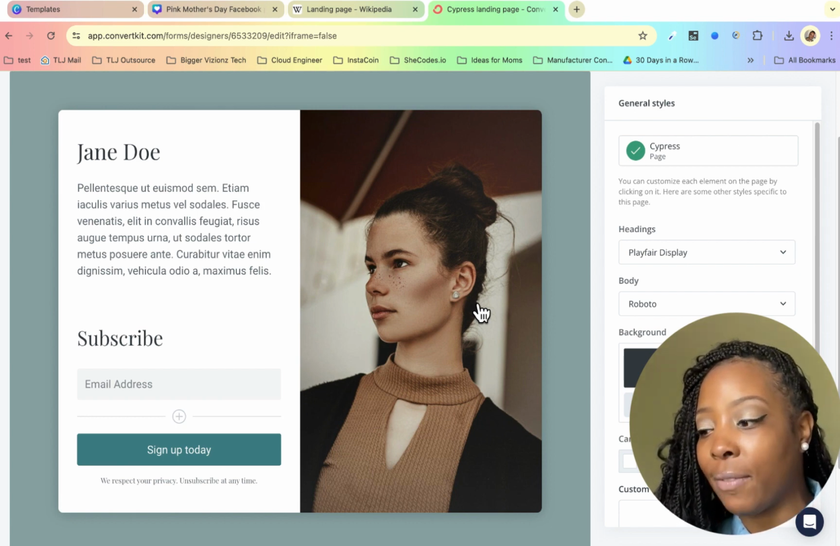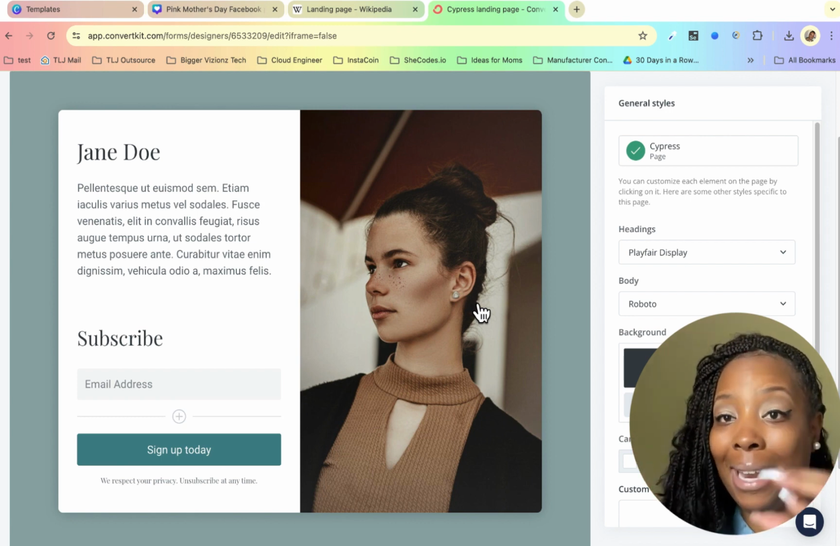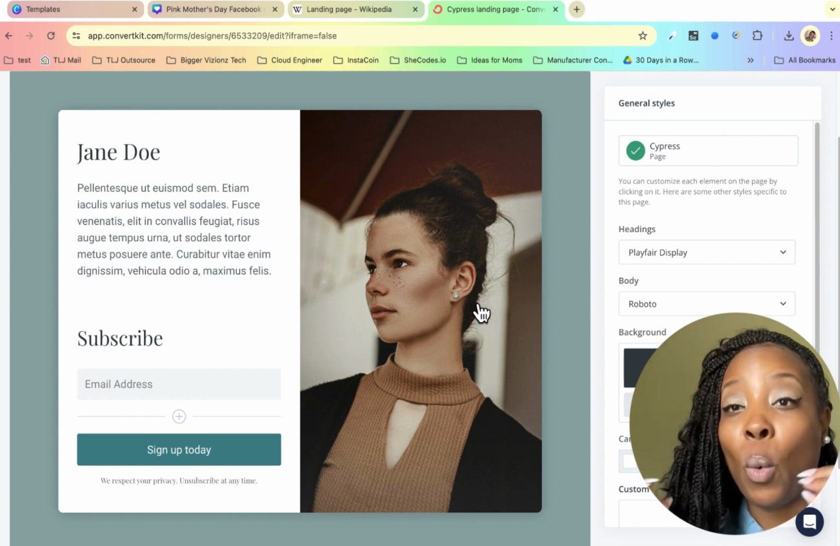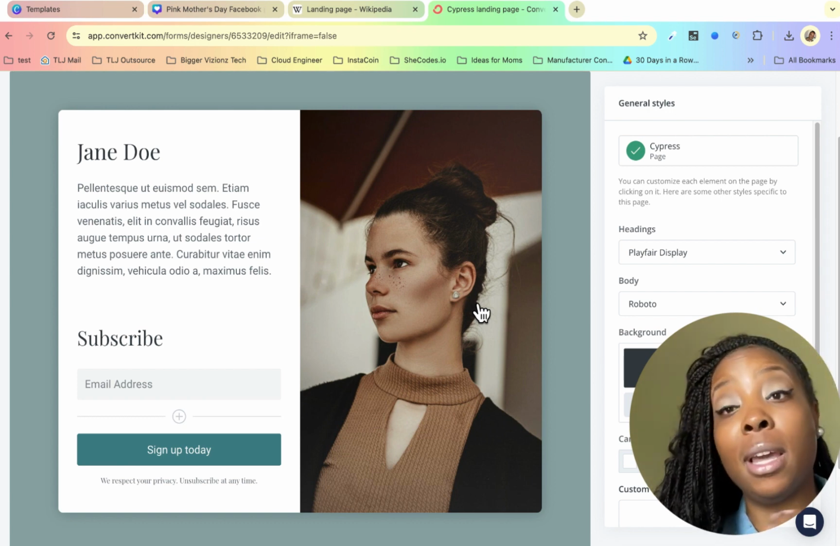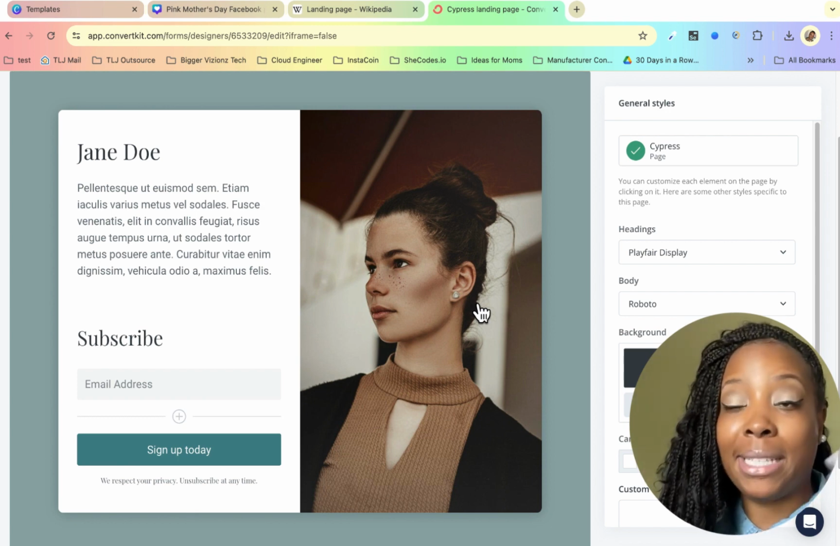So one thing for sure that a landing page needs is a title, like a heading. You need to be telling the people what it is that they're going to be consuming, what it is that they're going to be getting from you, what it is that this landing page has to offer.